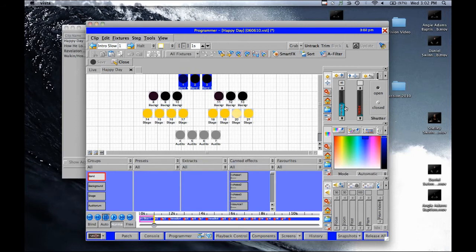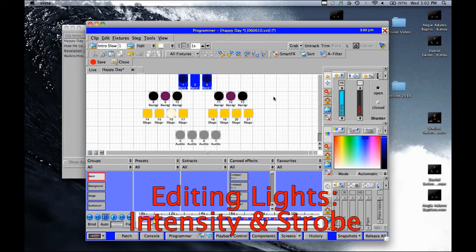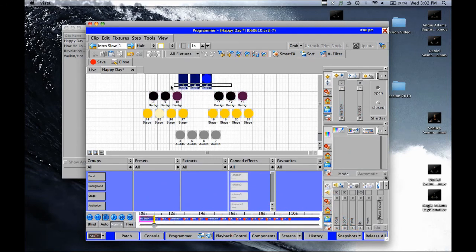Now, again, over here, we have the intensity. As you can see, the intensity changed right there. We can change the intensity down to 0 up to 100. We can add strobe from 0 to 100, and you should see that reflected in the lights that you're looking at.